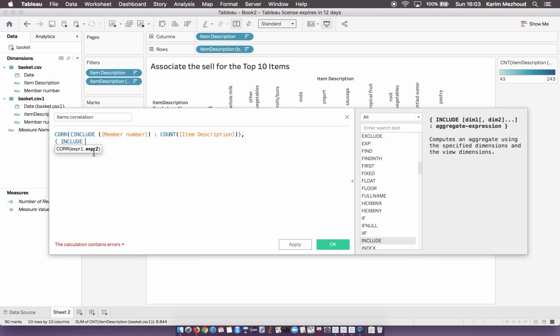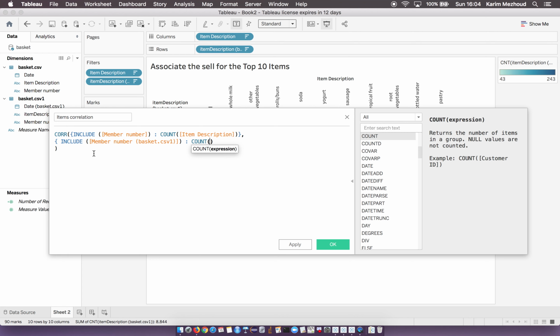Include parentheses, member, the second one, double point count, item description, second one. We need to close parentheses. That's okay. Correlation between the first count and the second count.